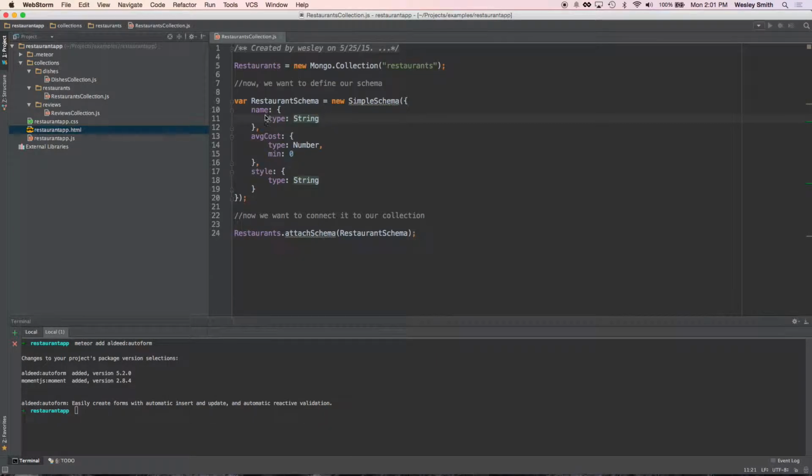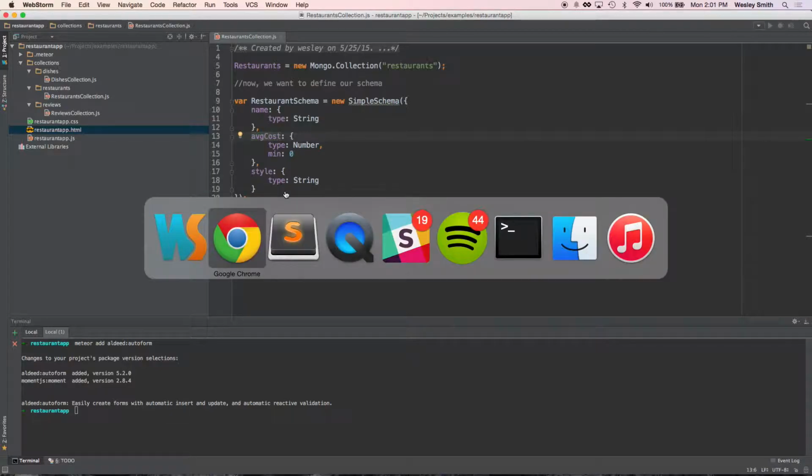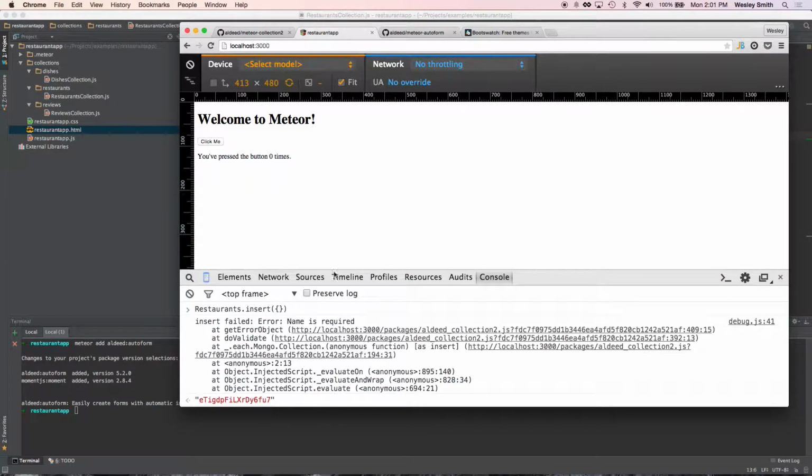The reason we do this schema structure is, one, so that we now have a reliable place to go look if we want to know what fields each restaurant document has. And the other reason is so we can give some more fine-grained control over what rules they are allowed to set on each of the properties of a restaurant document. So in this case, we've said name, AVG cost, and style are now all required fields.